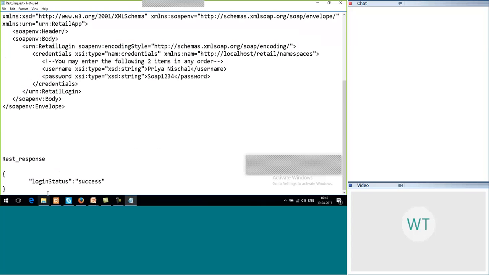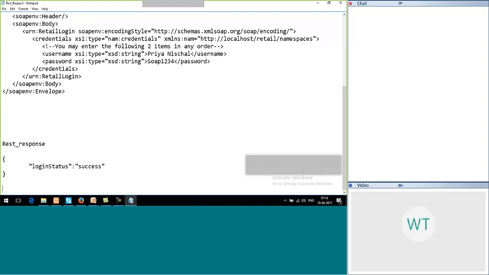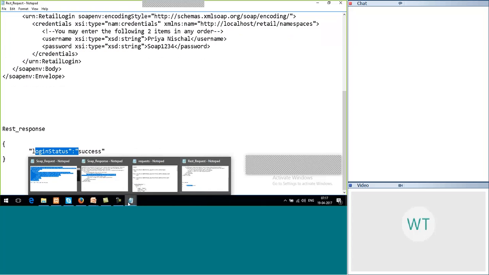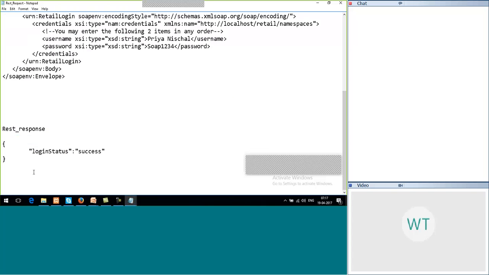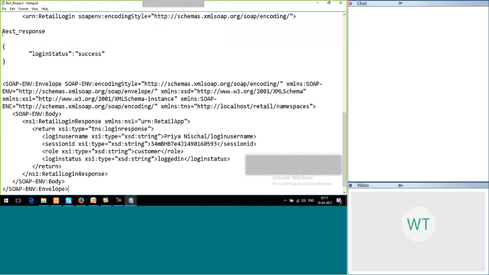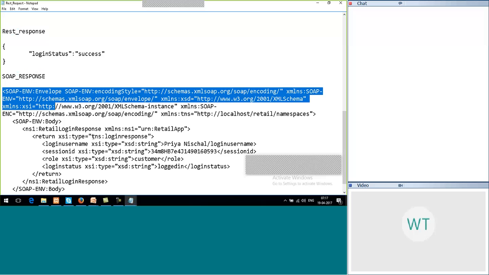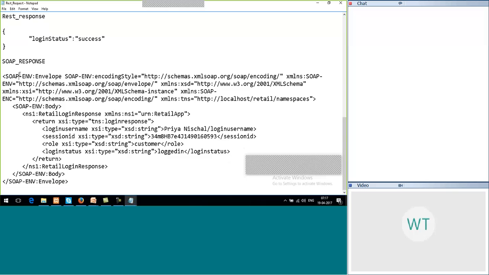But we can't predict right now. But how can I say this is my JSON? Because it consists of key value pairs. And if you compare this complete request with this response which you are getting over here, compare both. This is my REST response and this is my SOAP response. Understand? So this is coming from SOAP. How can I say? Because it consists of SOAP envelope, it consists of SOAP body, and this is my SOAP only.